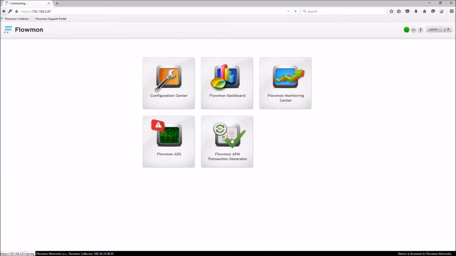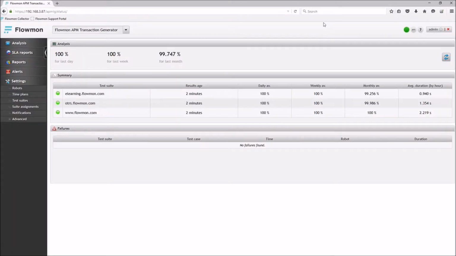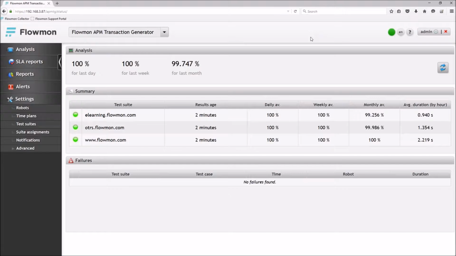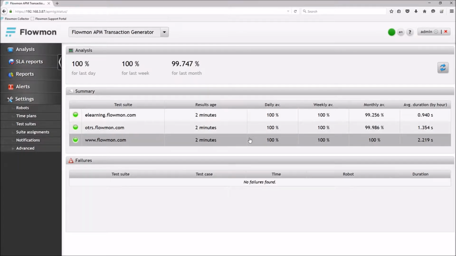Okay, so this is some internal collector where we have the Flowmon APM transaction generator, and as you can see, I will make it larger. Okay. So this is the first screen you will see after logging into the transaction generator. You can see here some summary of the availability, which is calculated from the test cases. The individual list of test cases is here.